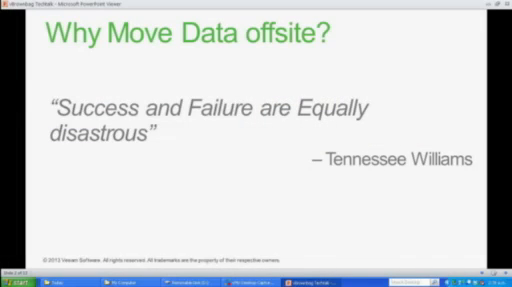I'm going to talk about 8 ways you can protect your virtual machines off-site. The first thing is why we actually need to move data in the first place.